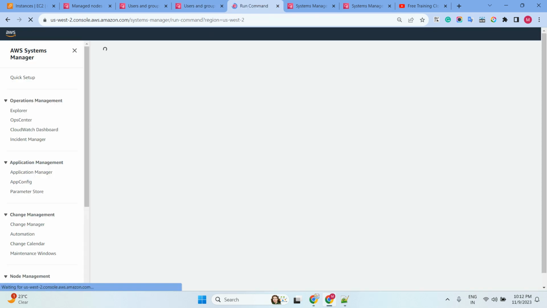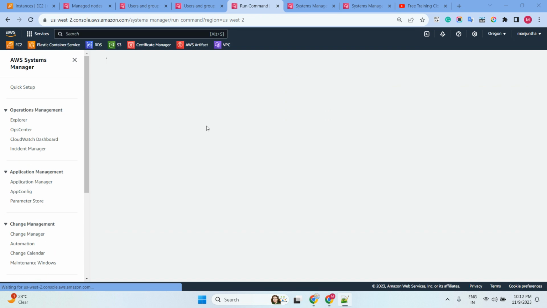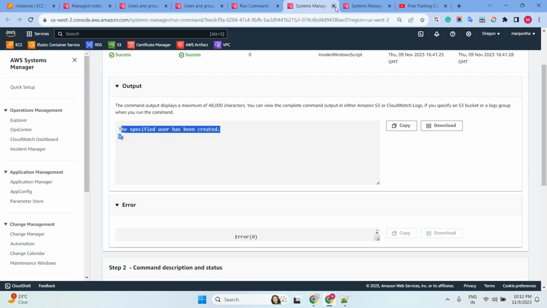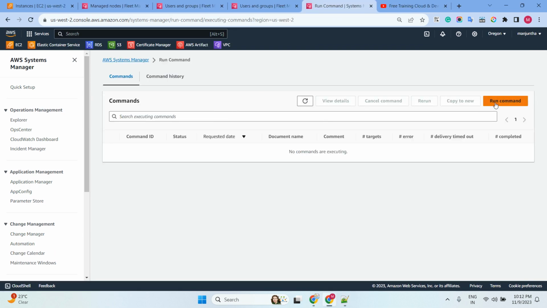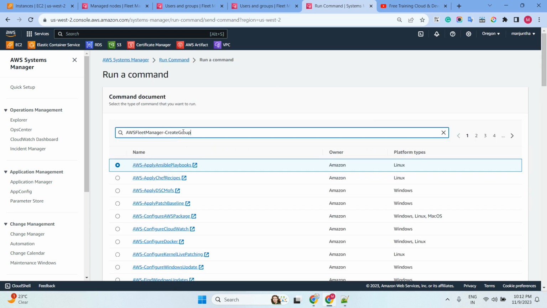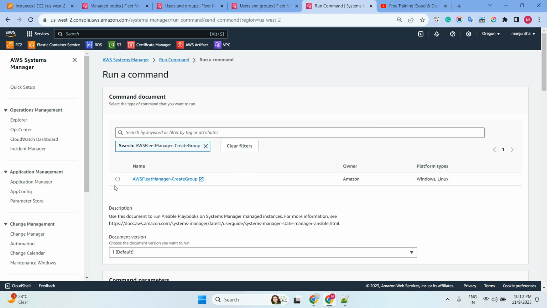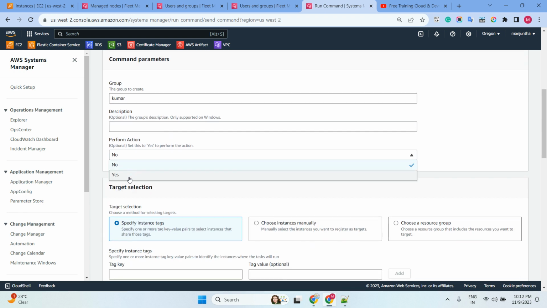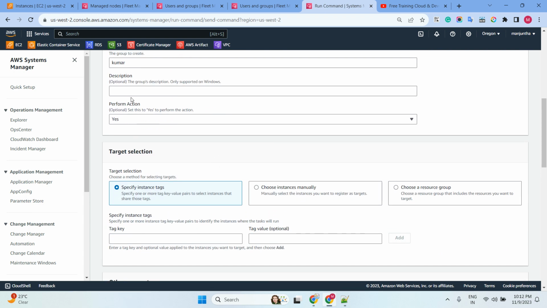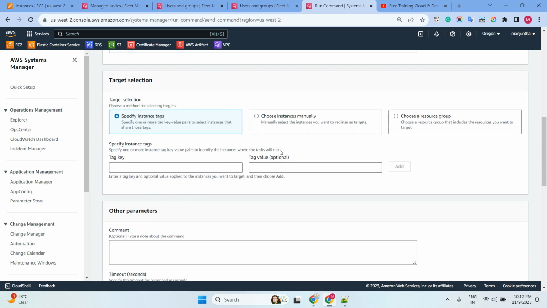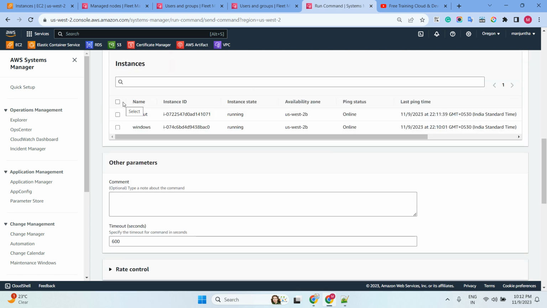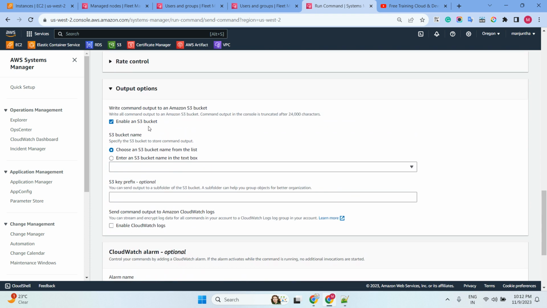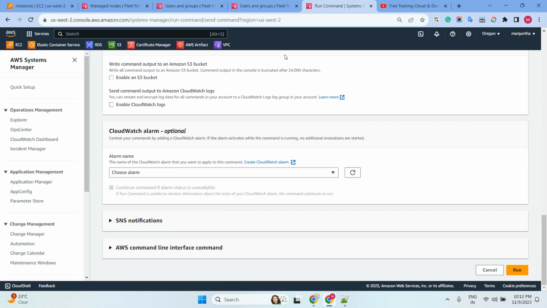So let's talk about creating a group. For creating a group, you can just run the command again. You can just search it out here, select it, mention the group name as Kumar, and perform the action. I'm going to select it over the machine. So let me run it.